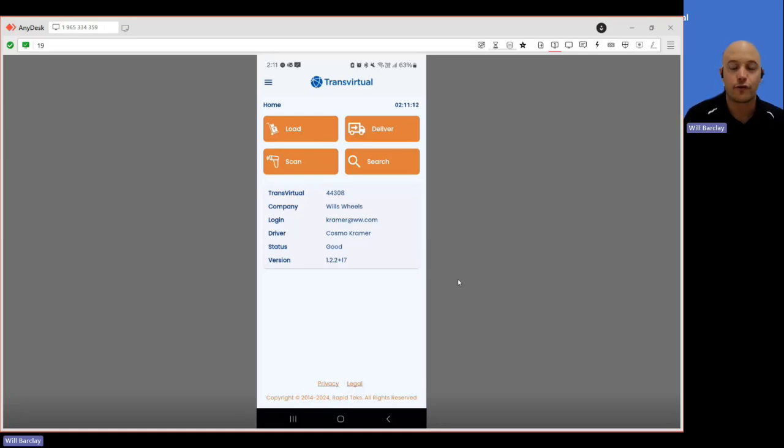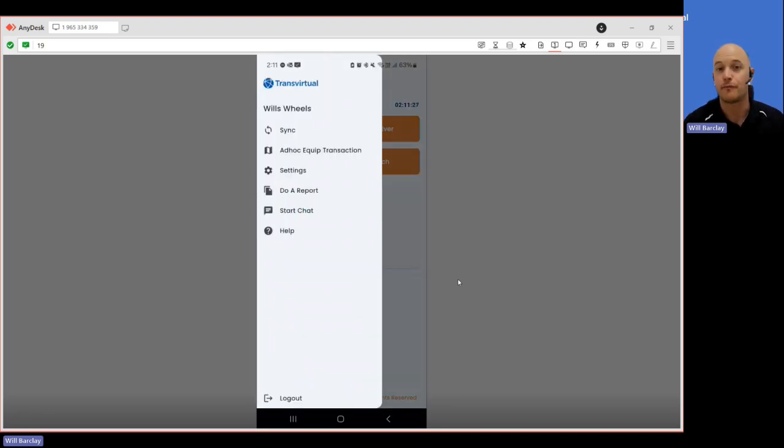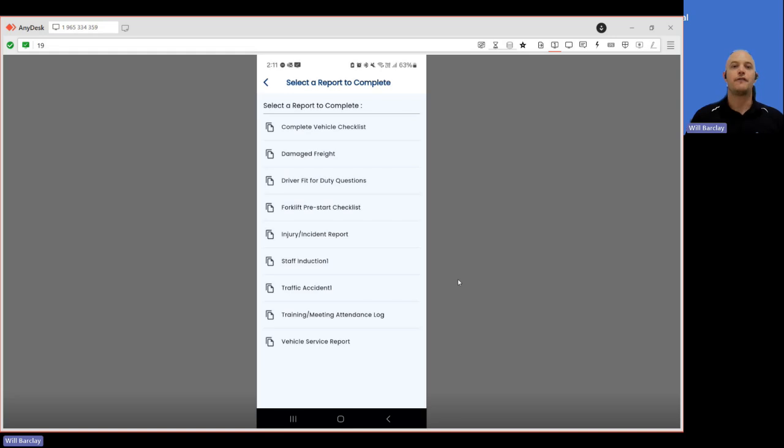Coming across, for anyone who hasn't seen our new app before, this is the new layout. For your drivers or your staff on the floor, when they log in, they'll see this new clean layout. To access a form for an ad hoc one, you can simply click on the menu on the left-hand side, and there's do a report as an option. From here, I'm going to see all those different forms available to create my ad hoc report.